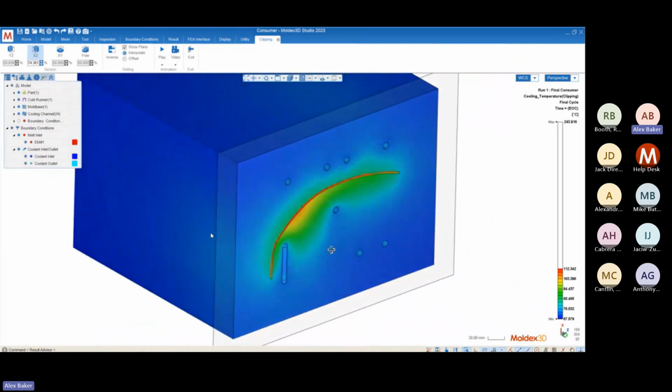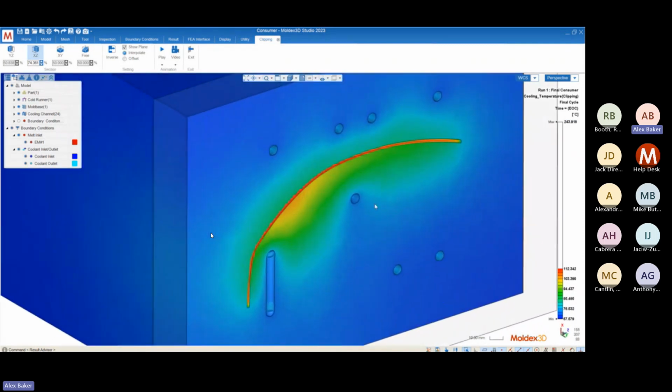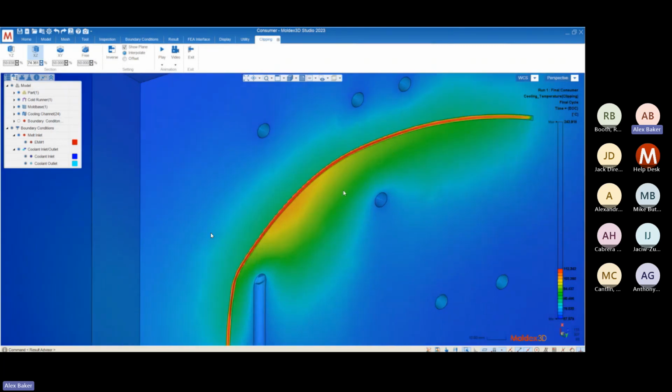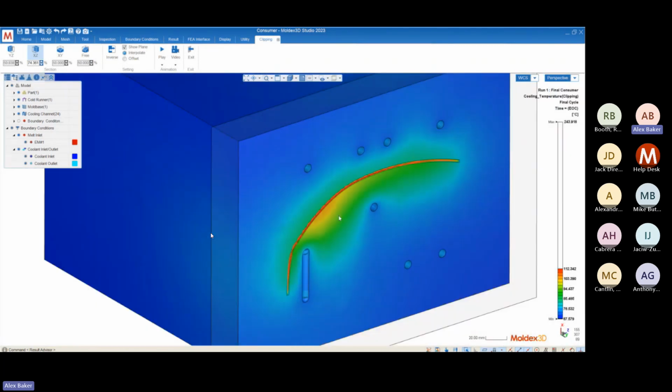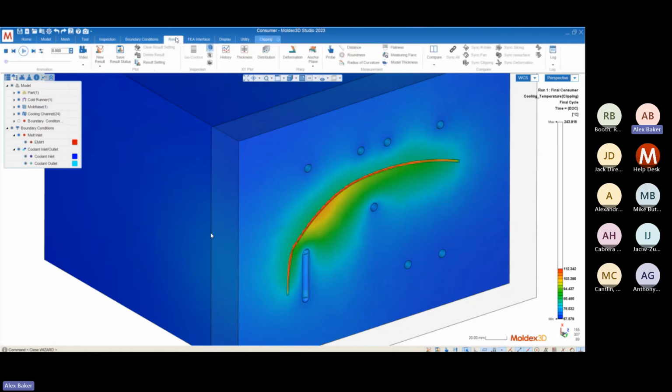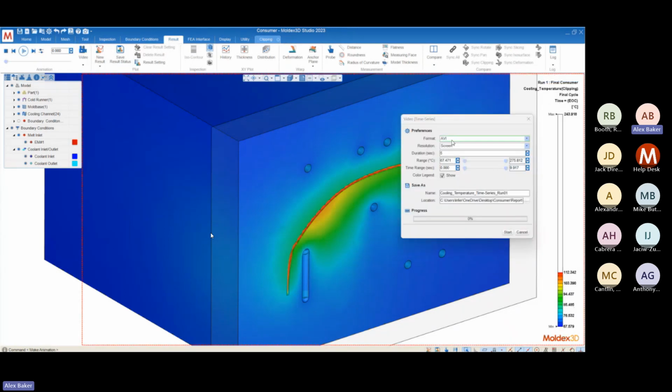Now, interestingly enough, you can create a time series animation. So you can actually play an animation of this over the molding cycle to get an idea of how that temperature was changing, what the thermal cycling was on either the mold itself or on an insert, whatever it would be. You can do that by going back to the Result tab. You can hit the video dropdown and hit time series. That will create a time series animation in either AVI, GIF, or MP4 format.